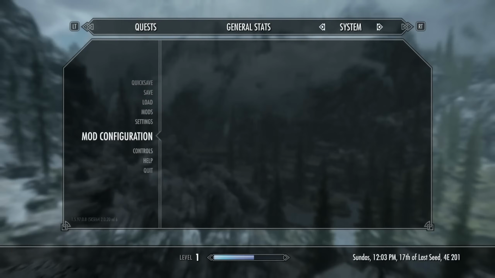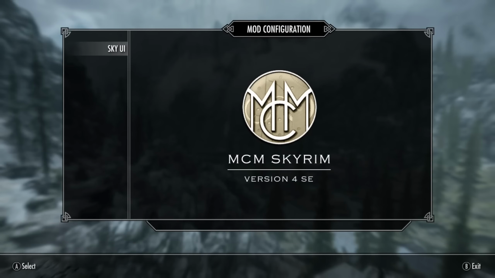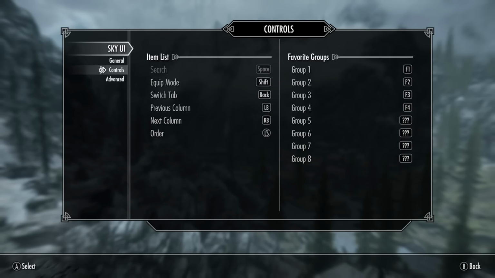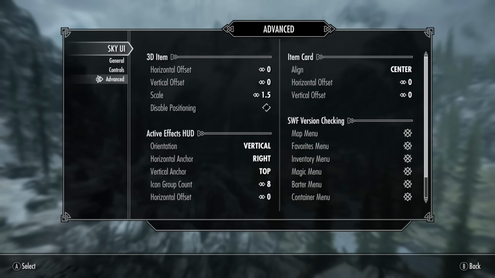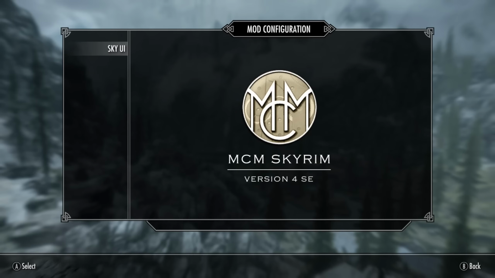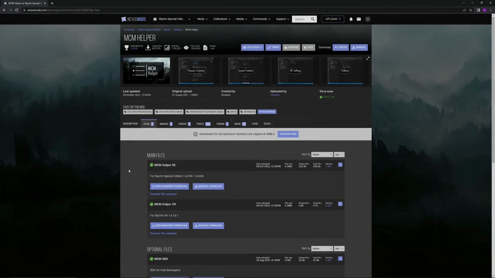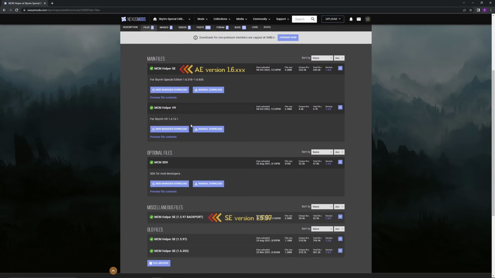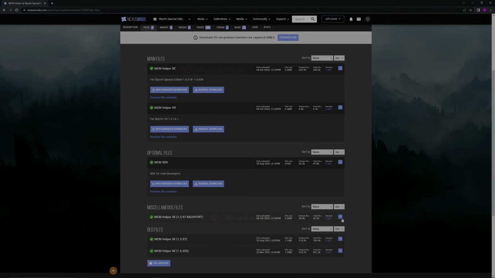The next mod I recommend is called MCM Helper. Often mods will have an in-game mod configuration menu where you can adjust the settings of those mods. This mod is a framework that simplifies and extends the function of those menus. Again, just install through your mod manager. Special edition users will need to scroll down to the old files to find the right version of the mod.